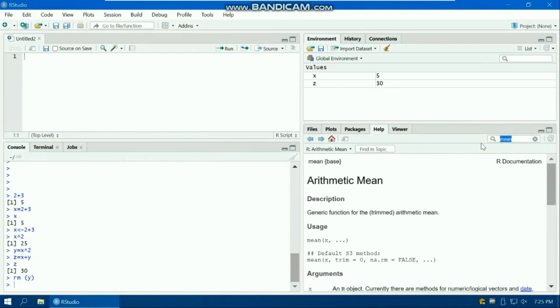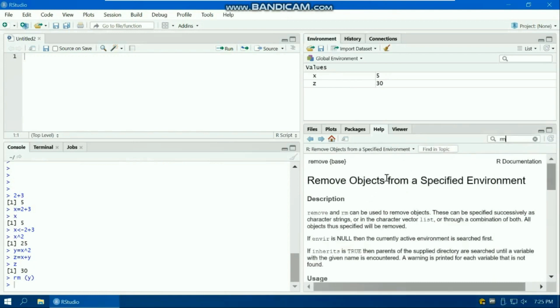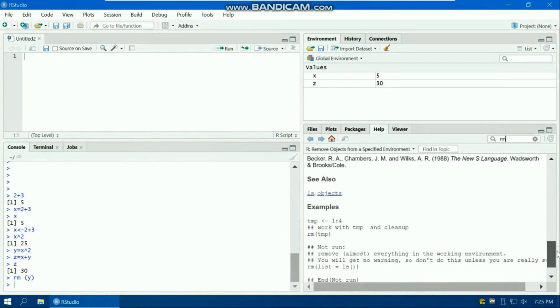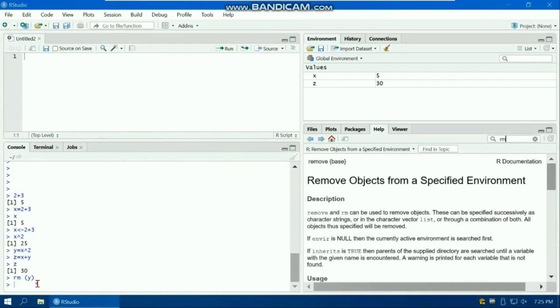In the help tab in this window, rm removes objects from a specified environment. It gives you a full description of what you have searched. So that's the removing of an object. Now if I try y, because I removed it, and hit enter, R will give us an error: object y not found.